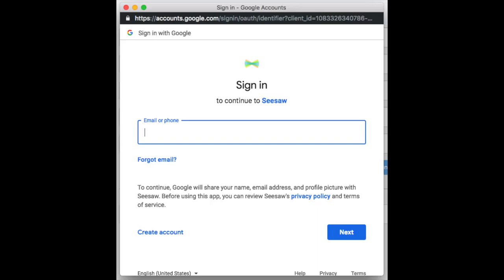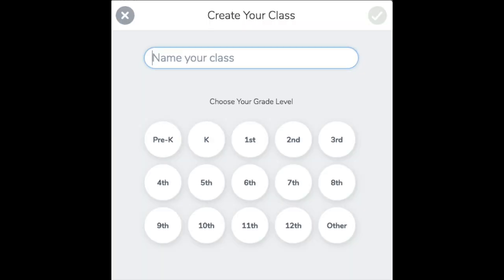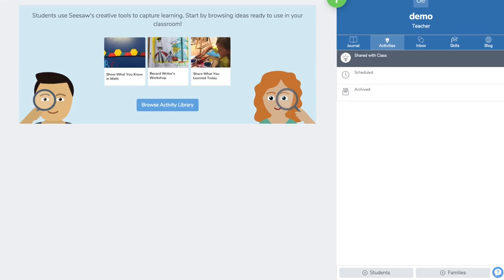Type in your SAISD email and password. Name your class and then choose your grade level. Now it's time to add your students, so click Students on the bottom right.